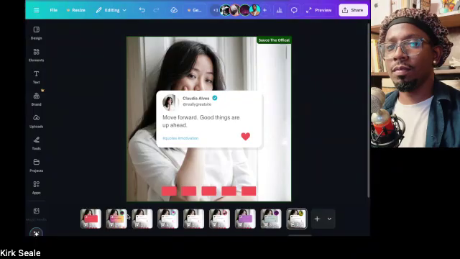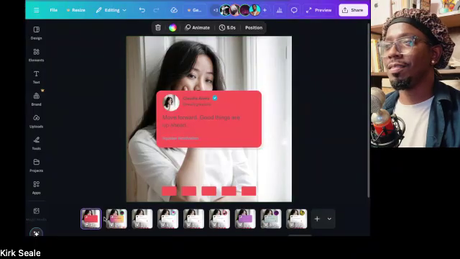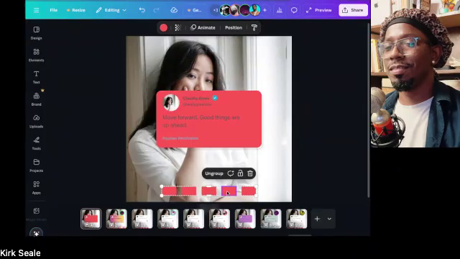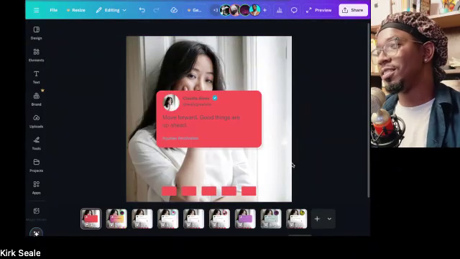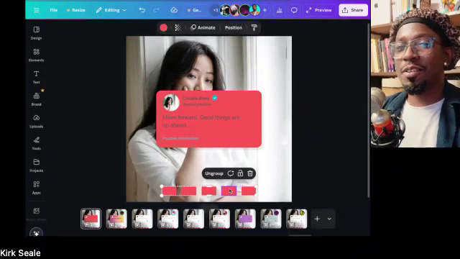I've been using Canva for a while. I didn't know that that was an option. I always would have to hold shift and then click them individually and then group them. Well, now you know. Now you know.